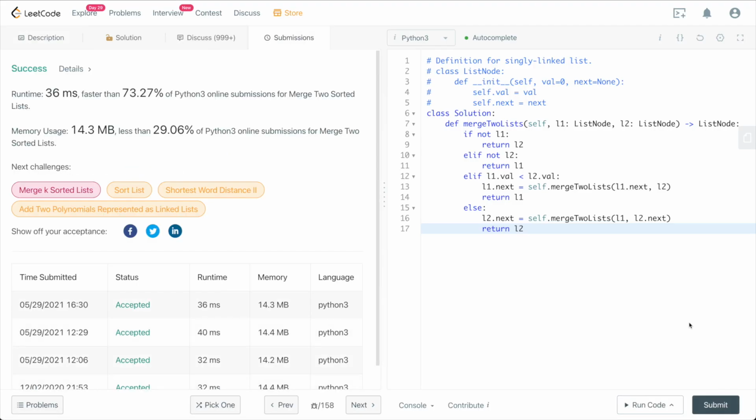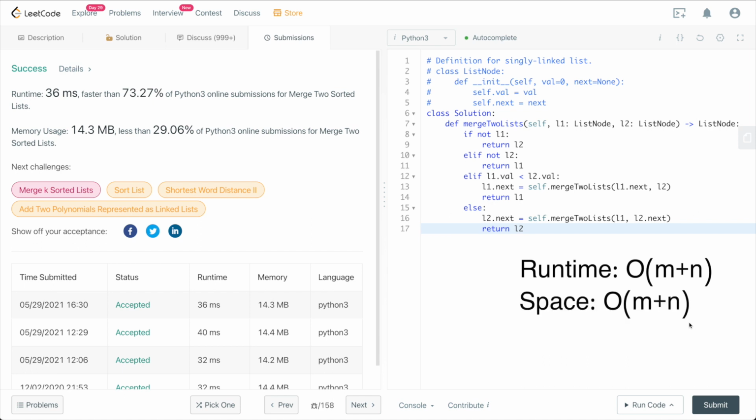All right, so now let's talk about the runtime and the space complexity for this implementation. For runtime, since we're looping through all the nodes in list 1 and list 2, the runtime is just going to be big O of m plus n, m being the number of nodes in list 1 and n being the number of nodes in list 2. And for space complexity, although we're basically just switching the .next pointer and merging the nodes, in this recursive function, when we return the final result, which is the head of the result list, in the stack there will be all the nodes from list 1 and list 2. So the space complexity for this solution is also going to be big O of m plus n.